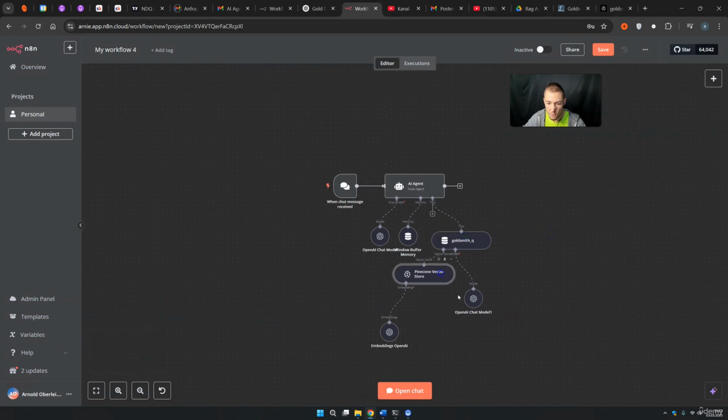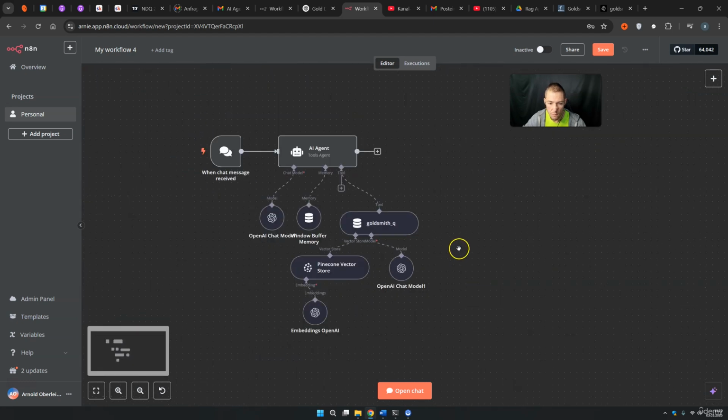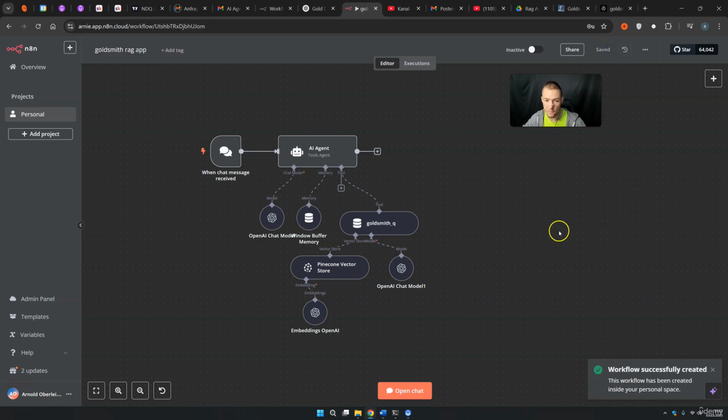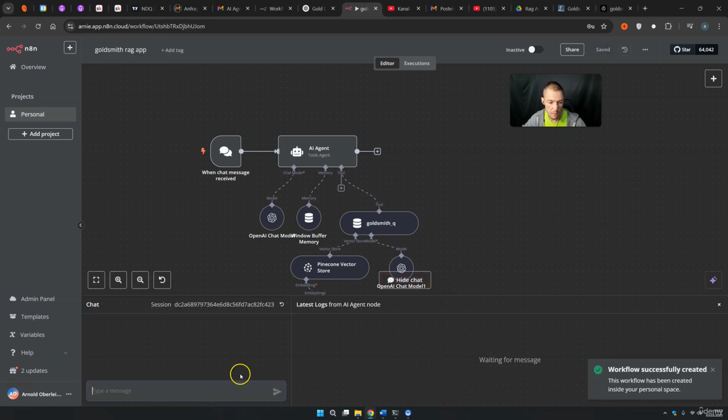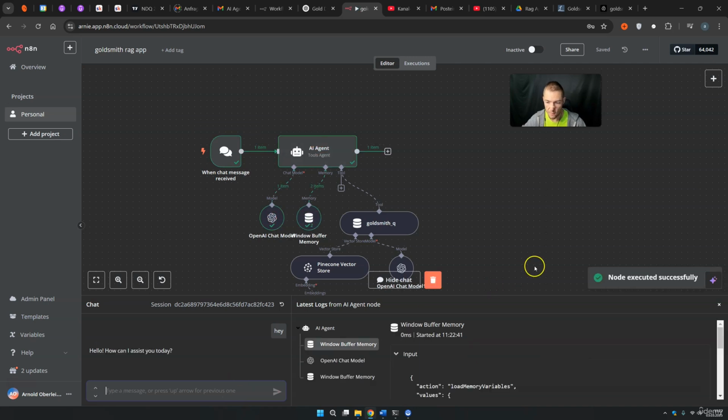Let's just see if it works. So let's just make it here a little bit in this way. Yes. Before we add other tools, let's just see if this thing is working. Of course, we call it first of all Goldsmith RAG App. We press save. We press open chat. Now let's just say hey and see if we get an answer back.